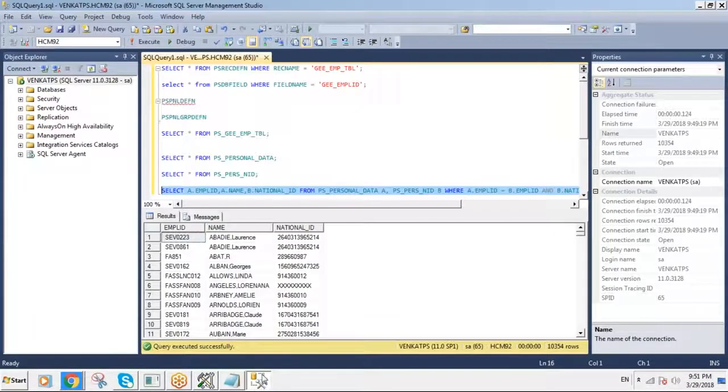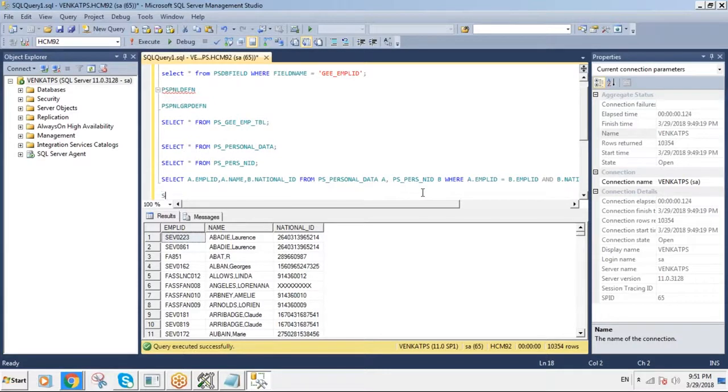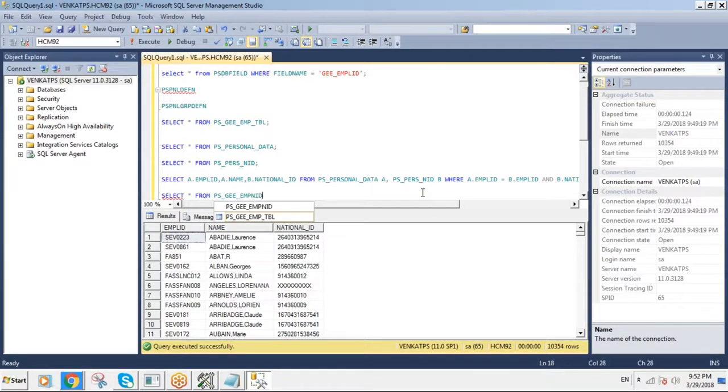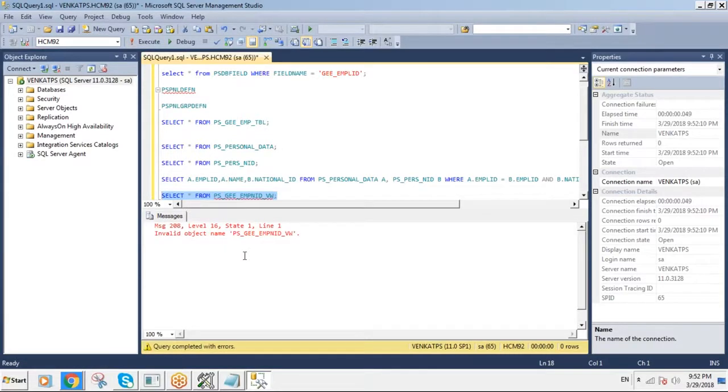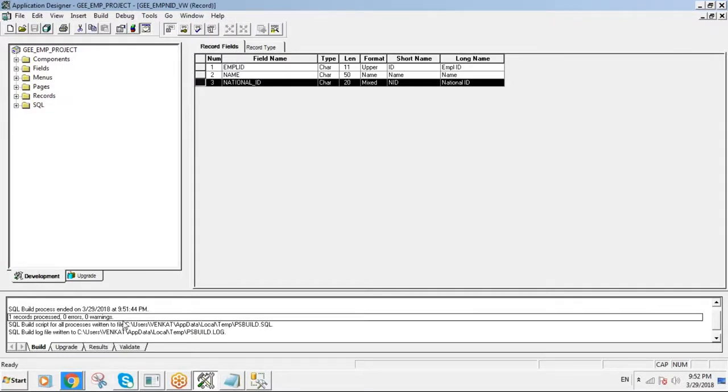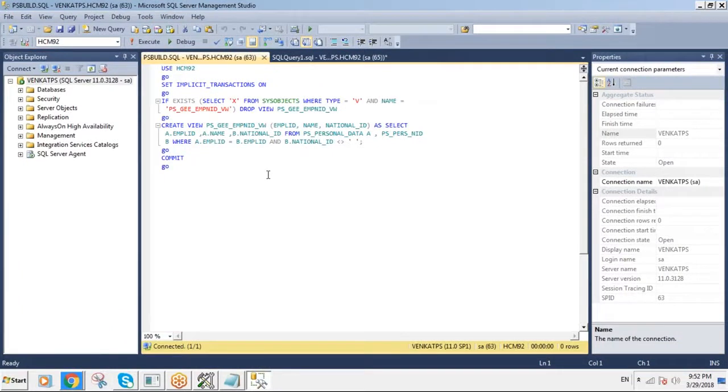You can even check it in the backend. SQL view build here: select star from PS_GEE_EMP_NID_VW. There is no view. What you did, you simply built the script file. If you open it, it will show you the script file. You can copy the script file and give it to your DBA, asking them to please build the same in other environments.